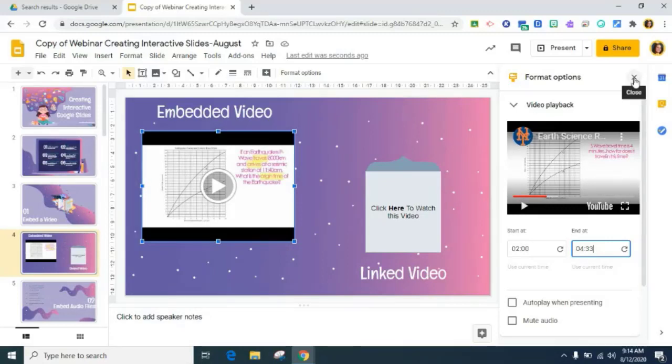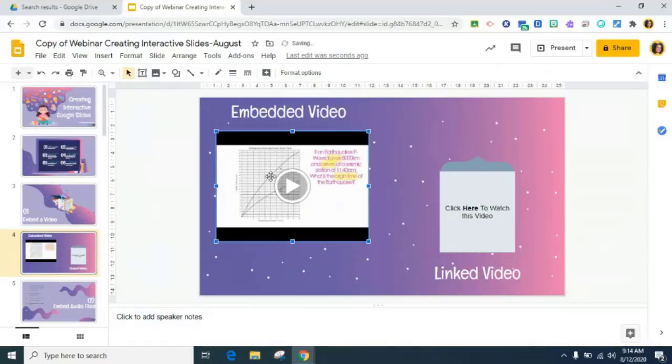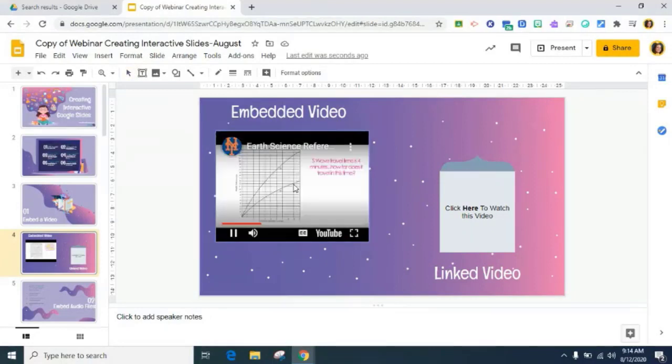I'm just going to exit out of this. And now I just want to show you kind of the same thing, but I'm going to link it to show the difference between these two. So when I click on this as a user or a viewer, I can click play. And it plays again right inside of my slide. It's starting at the 2-minute mark and it'll end at 4:33.